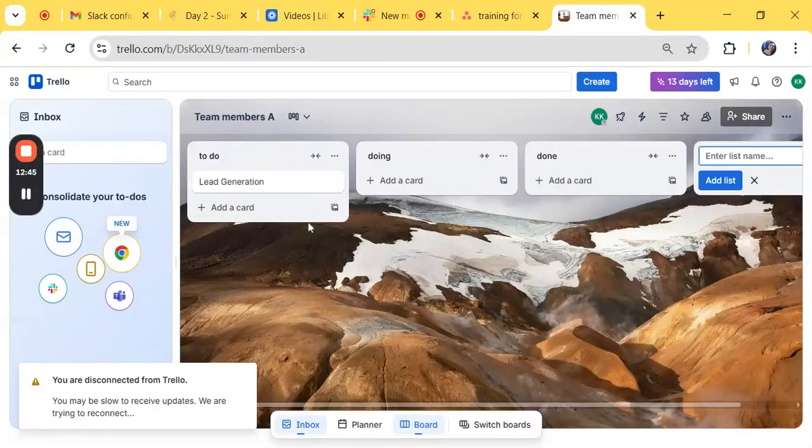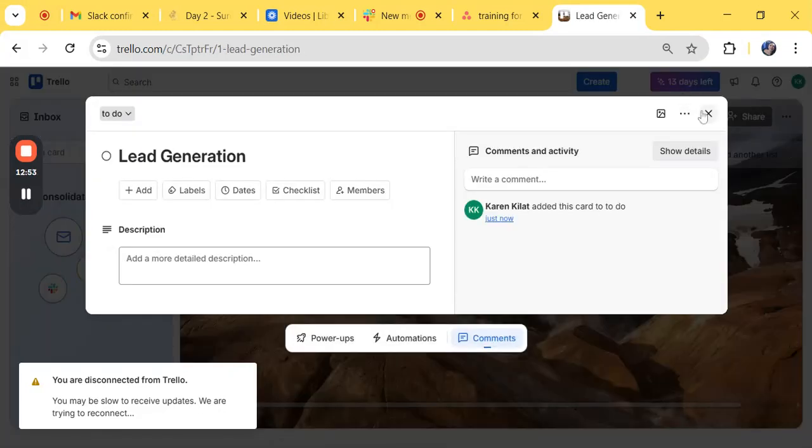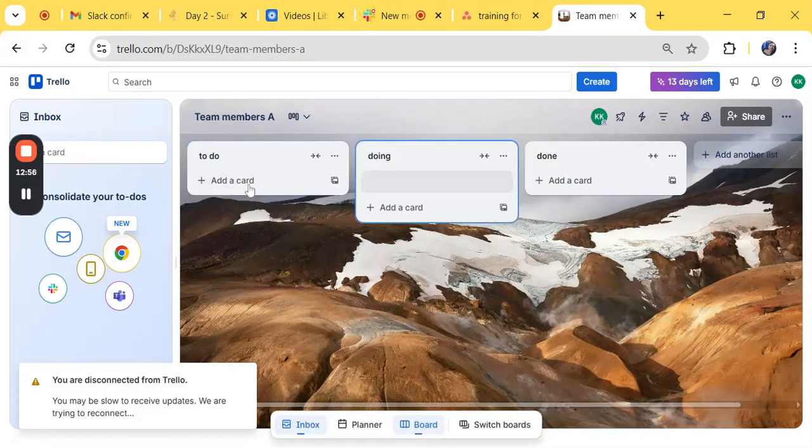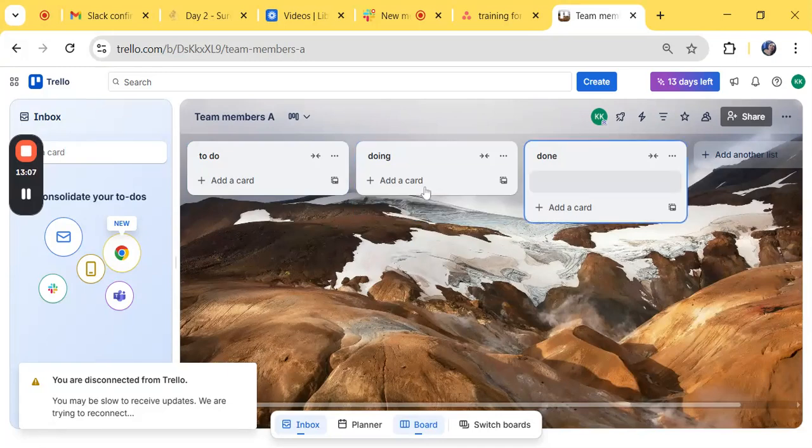Let's say this lead generation, the team A is already doing it now. All we need to do in order for this one to move here is do it like this. Basically that's what we can add here. If it's already done, we can move it here. So this is how the whole team will know what is going on with your project. Everybody will be updated using the tools, Trello and Asana.